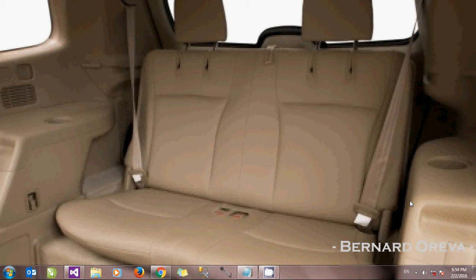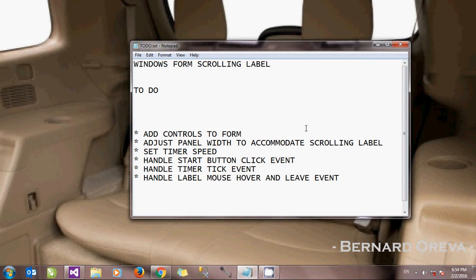Today I'll be doing a tutorial on having a label scroll across your Windows form, and this is our to-do for today. We'll be adding controls to our form, including a panel, and we'll be adjusting our panel width to accommodate our scrolling label. We'll be setting our timer speed. We'll handle our start button click event, handle our timer tick event, and handle our label's mouse hover and leave events. So without wasting any further time, let's jump into it.